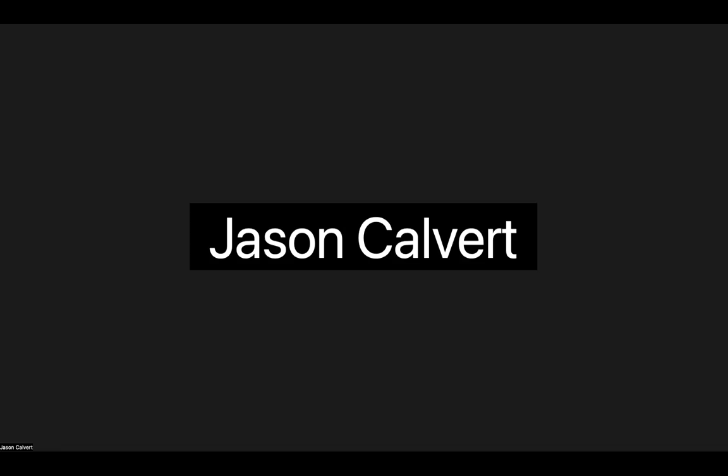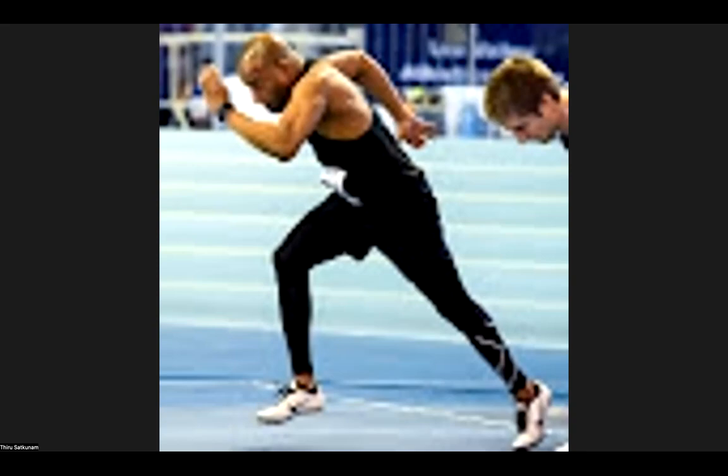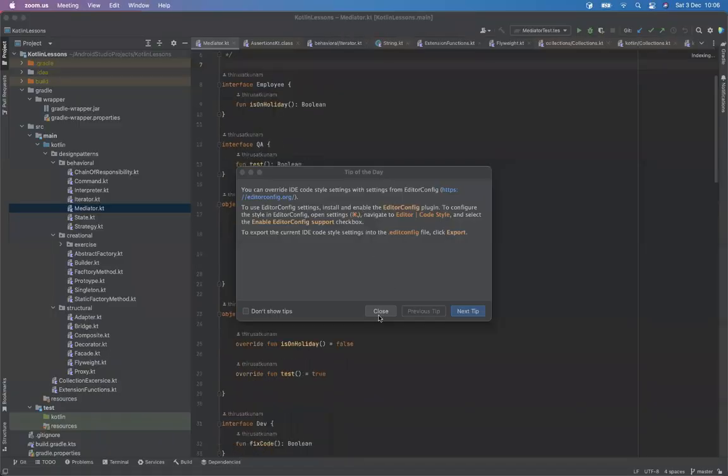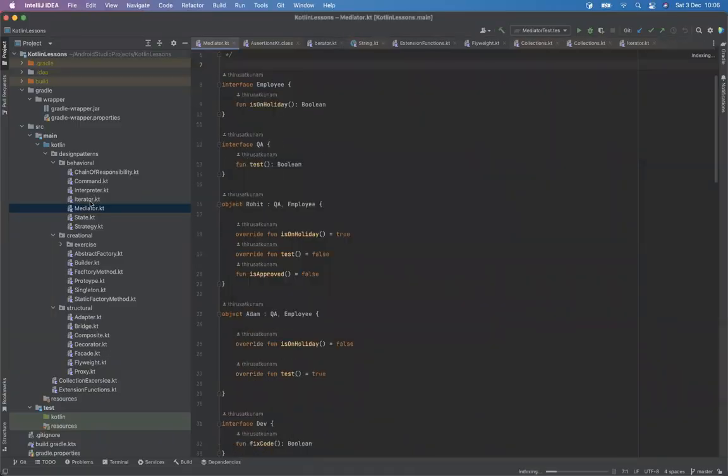Can't see your screen. Okay, that's good. Can you see my screen? Oh, no, I'm sharing now. Cool. Right, we can see your screen now.